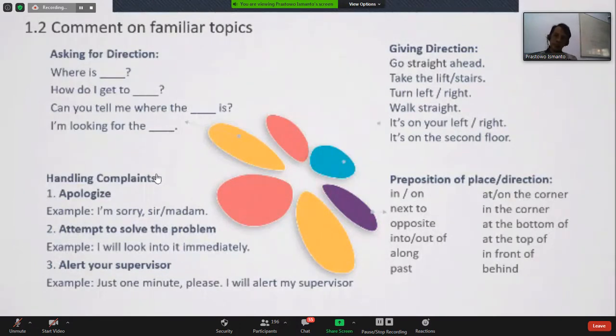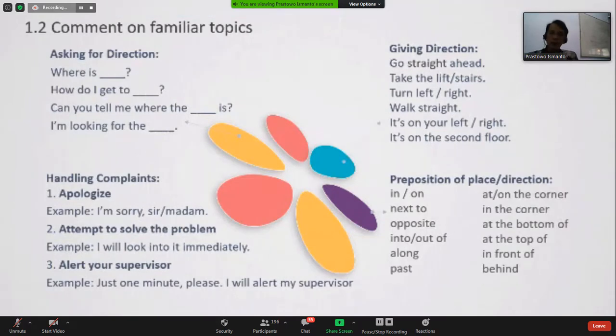Okay, when they ask you these questions, you must give directions. You must show the way how to get to their intended places. For example, go straight ahead, or walk straight ahead. And then if it is on the second floor or third floor or fourth floor, you can suggest take the lift or take the stairs. And then turn left or turn right. It's on your left or right. Or it's on the second floor.